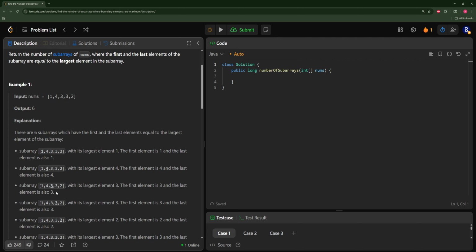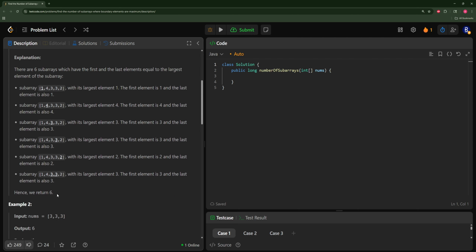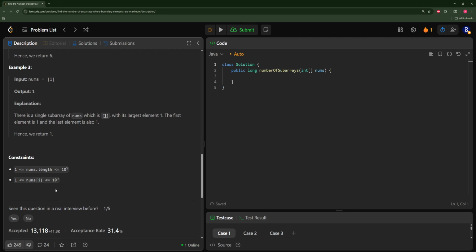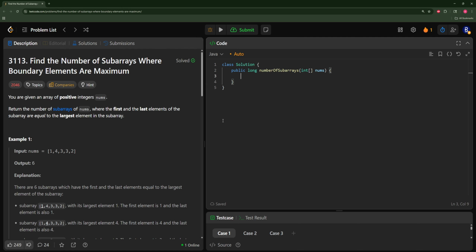So 1, 4, 3, 3, 2, and then this one. Okay, and then here there's 6. Here's 1. So 10 to the 5th, so we can't do like n squared or dp or something, probably. Typically when you have a subarray, sliding window kind of makes sense, at least the initial thoughts. And when you want the max or the min, you typically want a monotonic stack or queue or something.